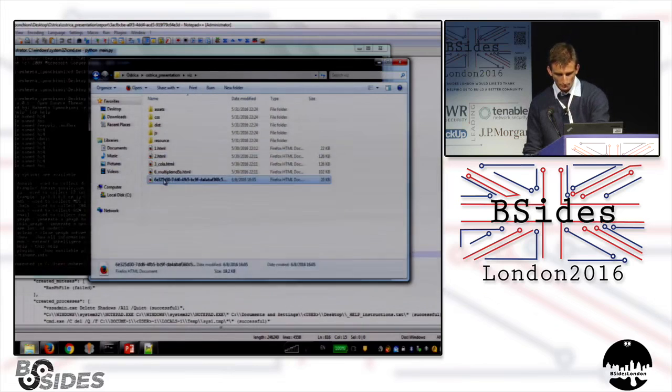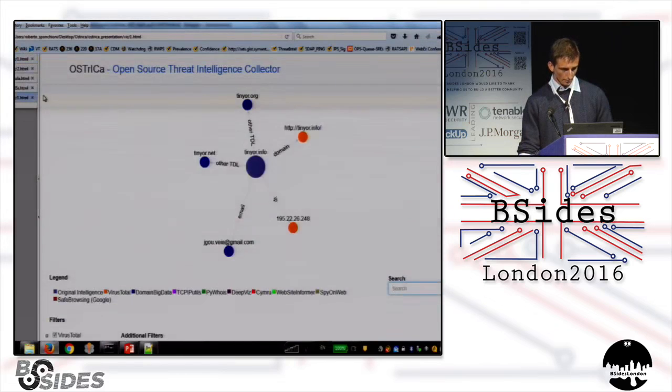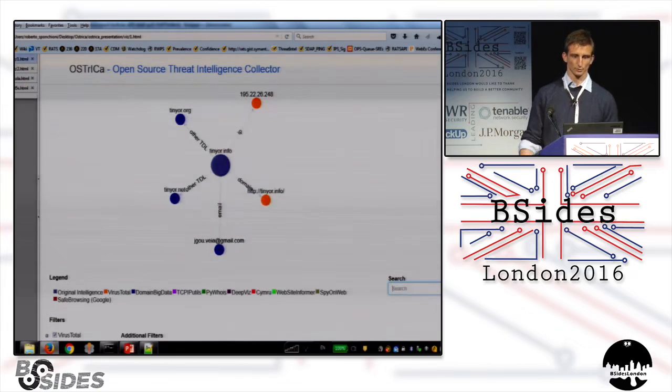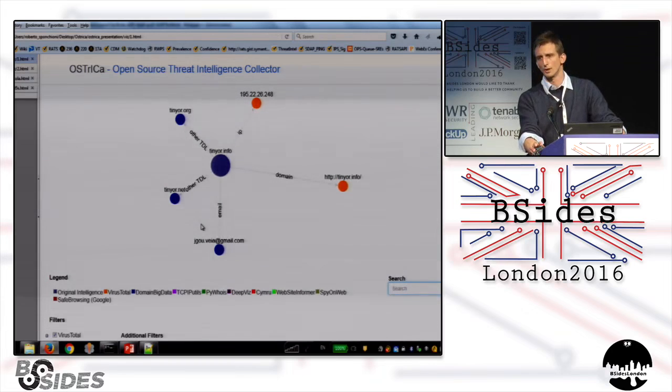So let's remove this one. In this case, for example, it should be this one. I hope so. Yeah. Oops, sorry. It's this one. So see, we have the domain, and then we have the information collected from the different plugins. For example, we have here the IP related to this domain. We have the URL, and then we have the email that has been used to register this specific domain.